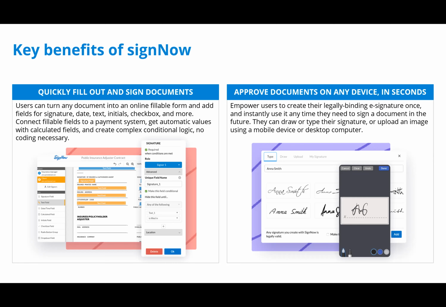SignNow allows signers to have multiple signature options. You can type to sign, you can draw to sign, you can upload a signature, and they can use these signatures of choice from a desktop or a mobile device. And best yet, your signers, the people receiving the documents, do not need to have a SignNow account to access and complete the document.